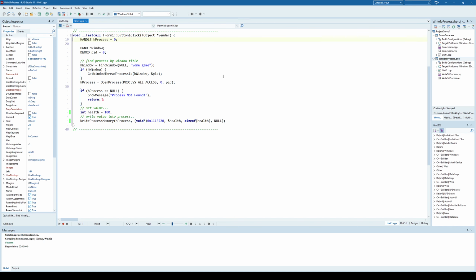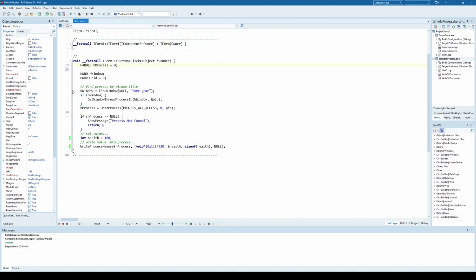So when I click this button here, it will try to find that application or our game by using the find window function that will return a handle to that window, and by using that handle we will get a process that has that window, right? And once we have that process, we use the function write process memory, where we say which process, and that is the process that has this window with the title sum game.